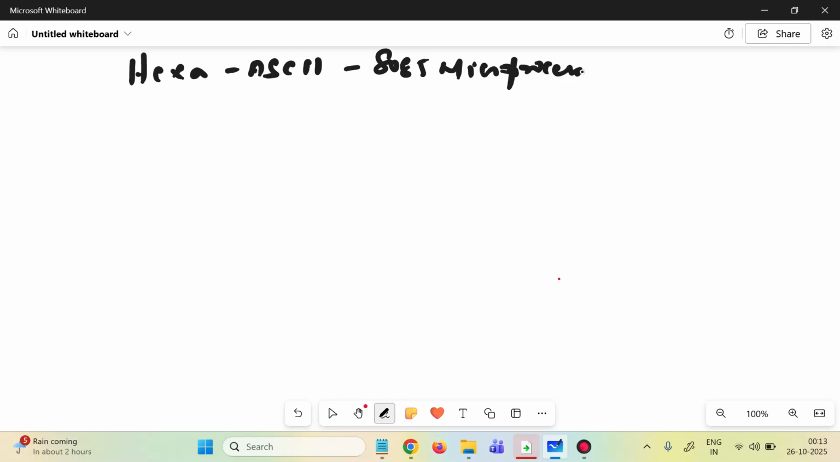Now in this session we are going to see hexadecimal to ASCII conversion using the 8085 microprocessor. So we know that the 8085 processor is an 8-bit processor and it deals with hexadecimal numbers. How a hexadecimal number can be converted into ASCII, that is what we are going to discuss now.